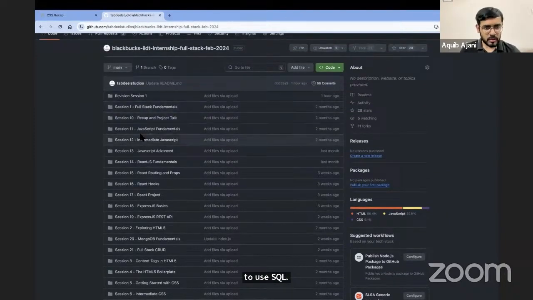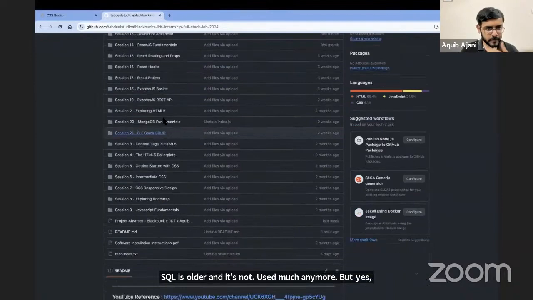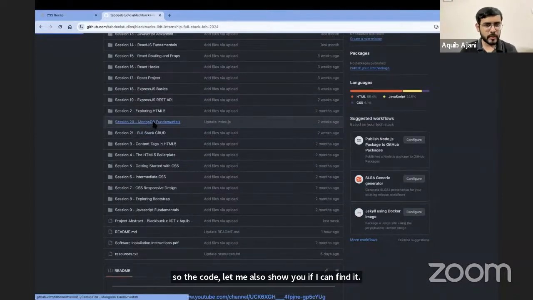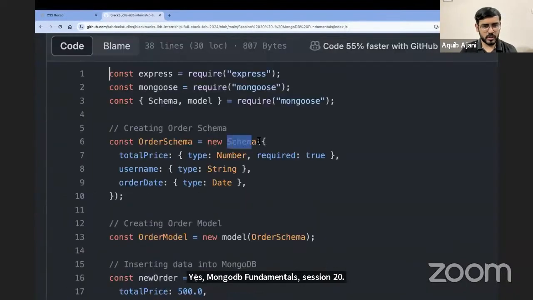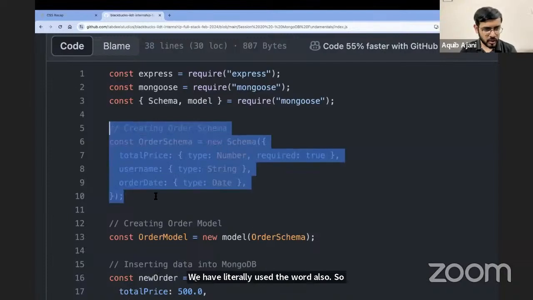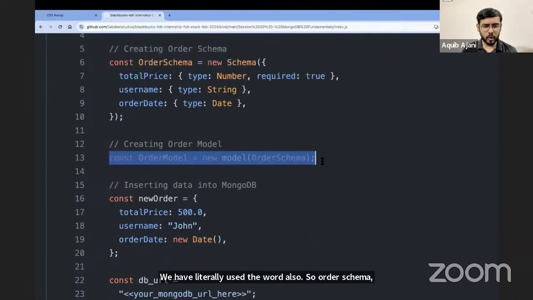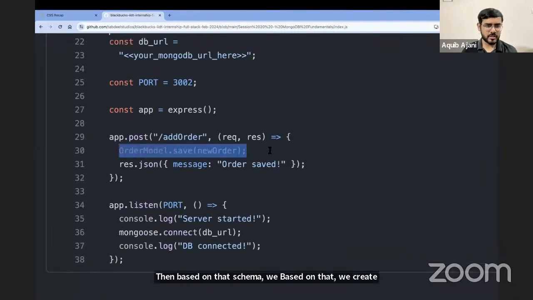But yes, the code, let me also show you if I can find it. Yes, MongoDB fundamentals session 20. And over here, this is the schema. We have literally used the word also. So order schema, this was for orders that we took. Then based on that schema, we create a model. Based on that, we create the new order. And then we actually perform the insertion with order model.save.